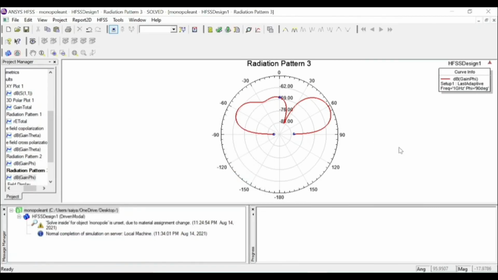I hope you enjoyed my explanation on how you can create a monopole antenna using HFSS software.